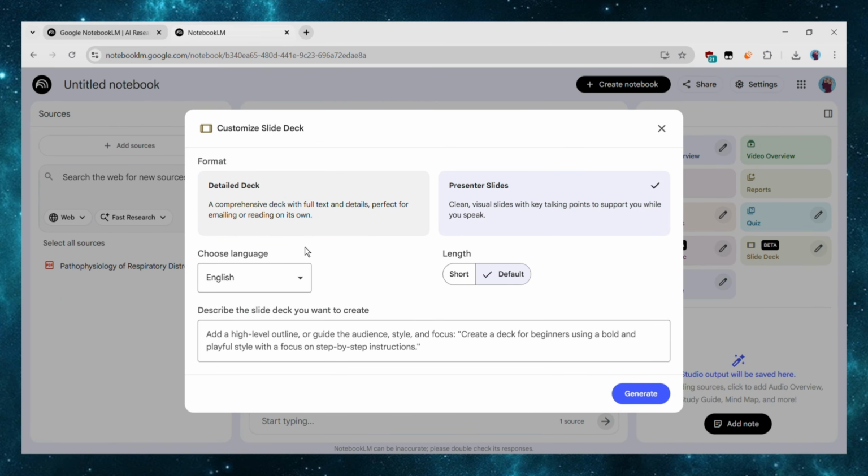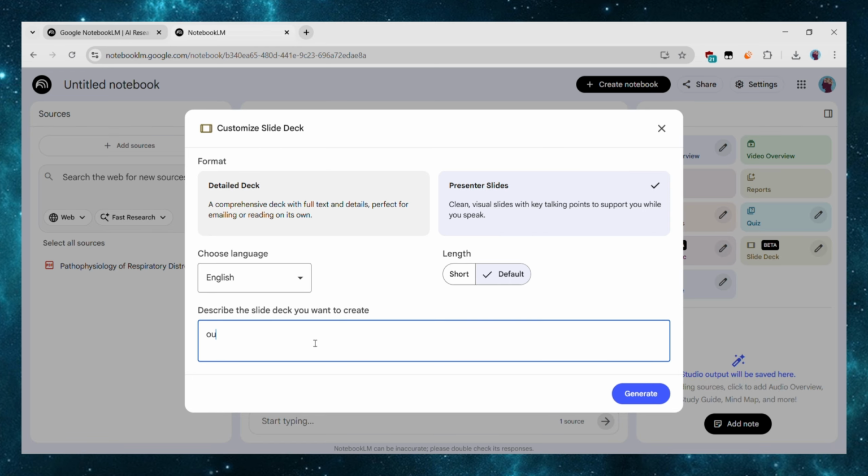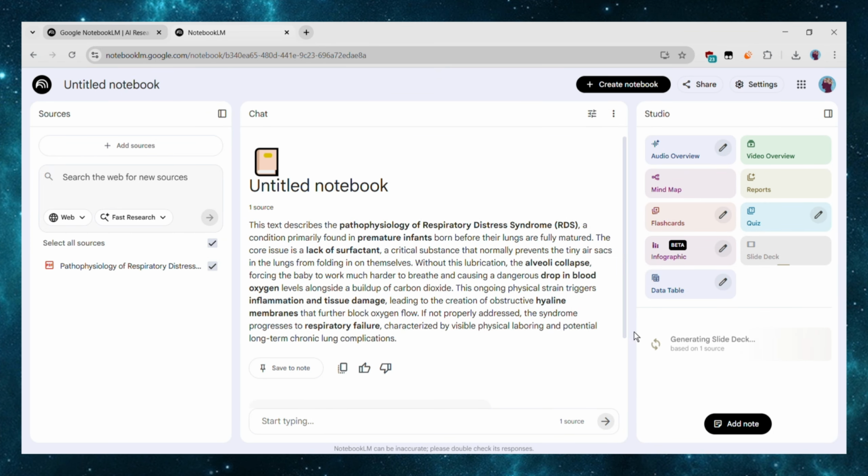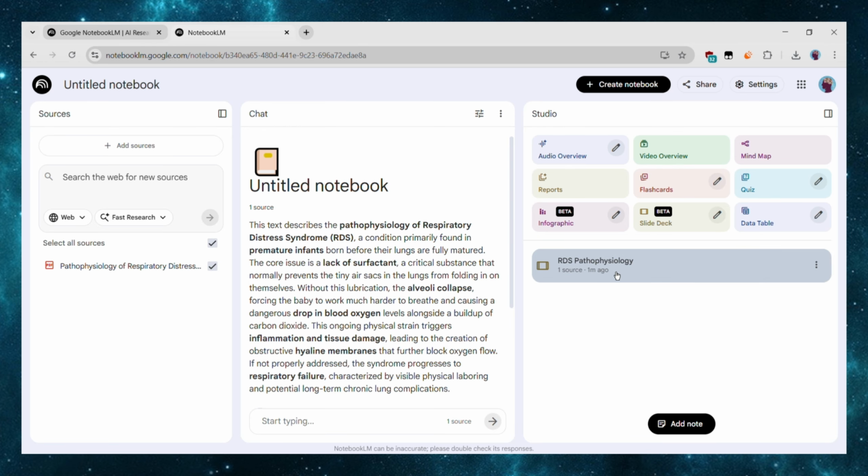You have access to hundreds of languages, you can choose the length of the presentation, and you can even provide specific instructions if you have any, such as preferred topics, outline structure, or any particular content you'd like included. If you're happy to let the AI do its thing, simply click on Generate. Within just a few minutes, your slides will be ready.